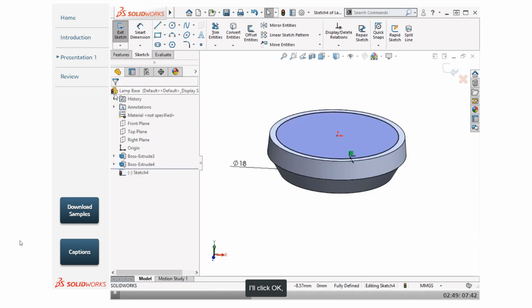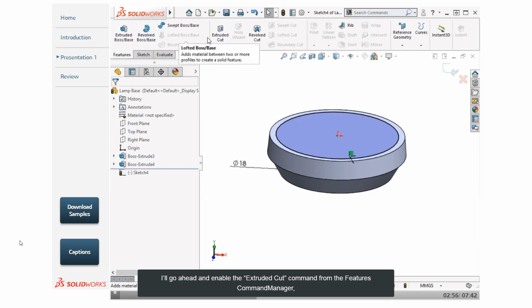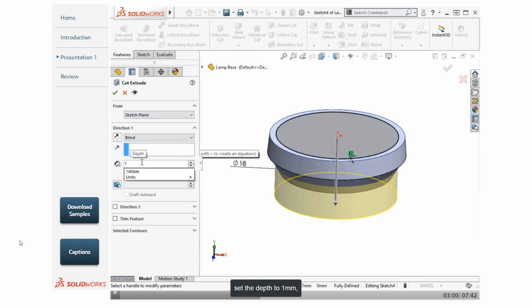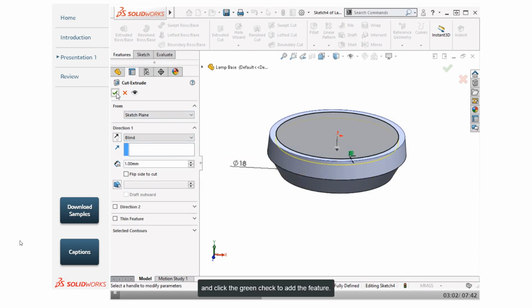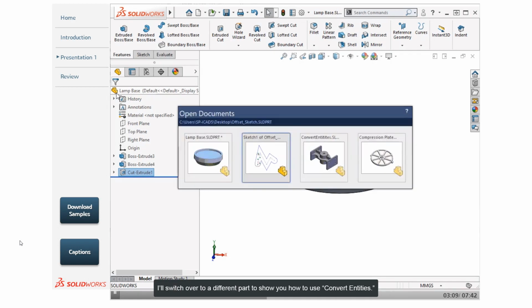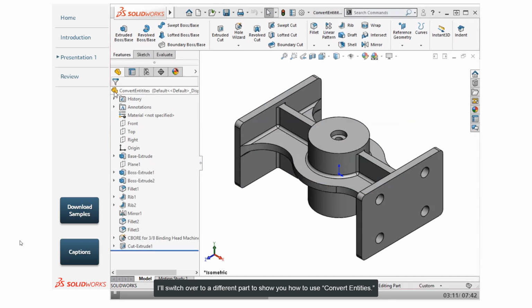I'll click OK, and now the sketch can be used to create the cutout I mentioned a moment ago. I'll go ahead and enable the Extruded Cut command from the Features Command Manager, set the depth to 1 millimeter, and click the green check to add the feature. Now that you have an understanding of the Offset Entities tool, I'll switch over to a different part to show you how to use Convert Entities.